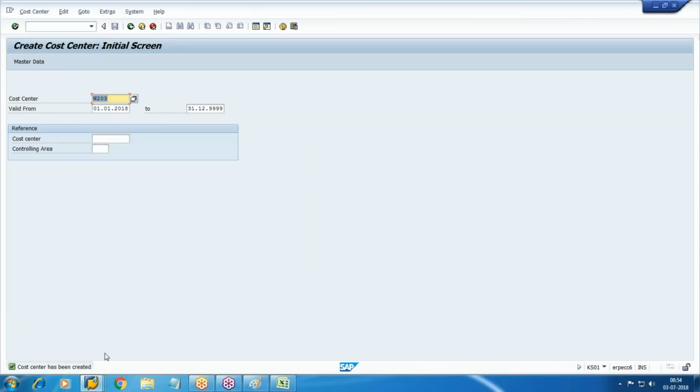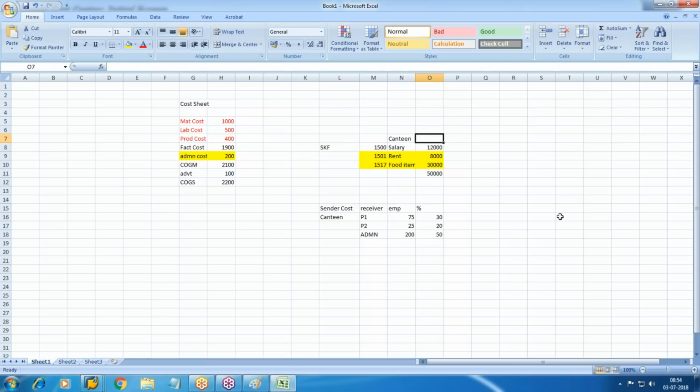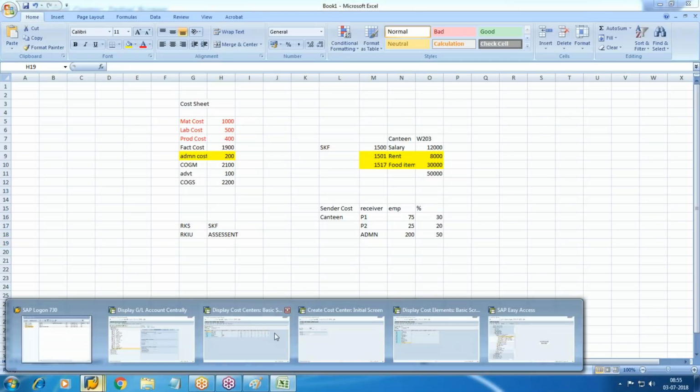Okay, done. So now all cost we are going to record with W203. Here we are going to add two more business transactions. One is for SKF master data, RKS, and one is your RKIU. So that is for assessment settlement. This is for SKF and this is for assessment. Like we have coin, then RKU3, similarly these two also we need to add.